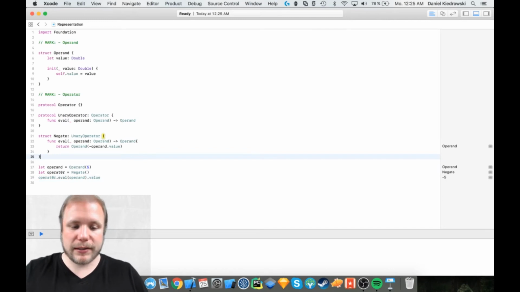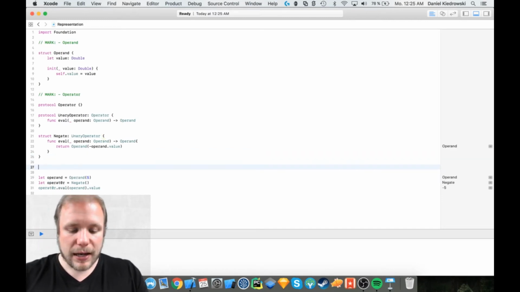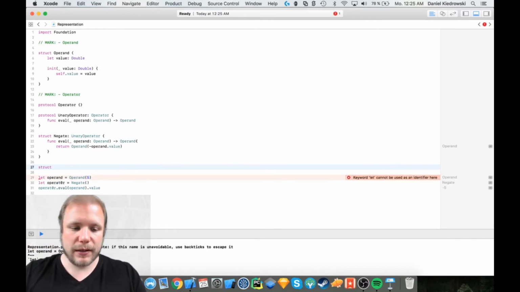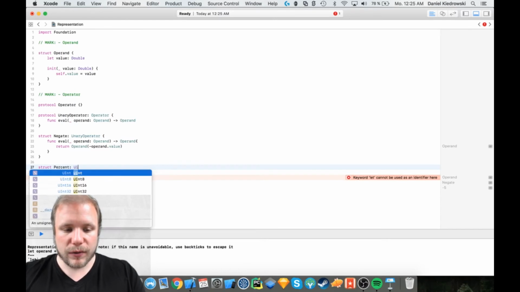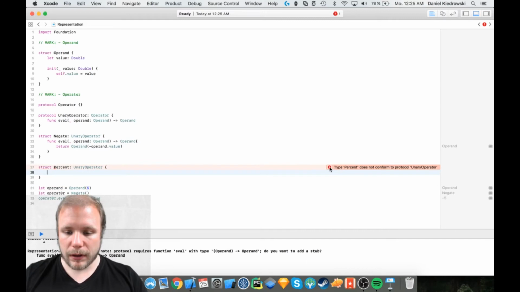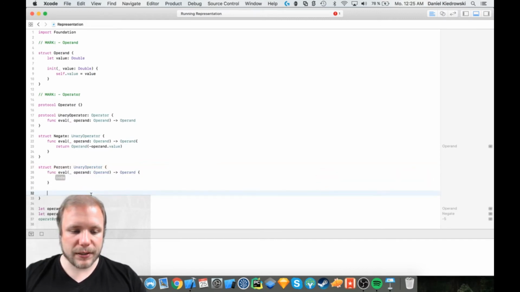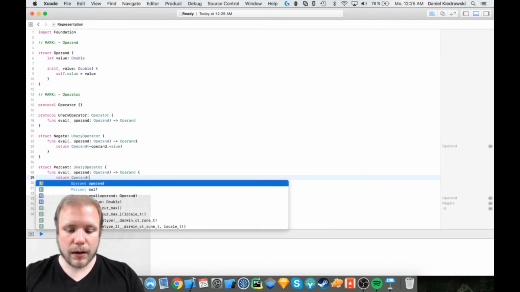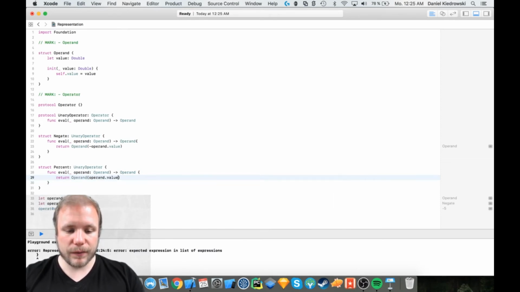Let's go on because it's working so well so far. Let's implement our second operator for our calculator, which is the percent. Let's call this percent unary operator. Let Xcode help us. And what we do now is we return an operand, taking the operand value times 0.01.